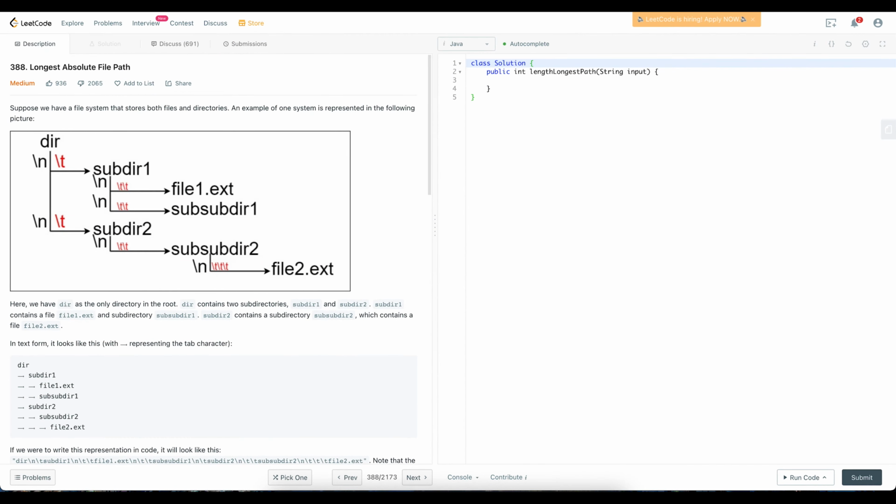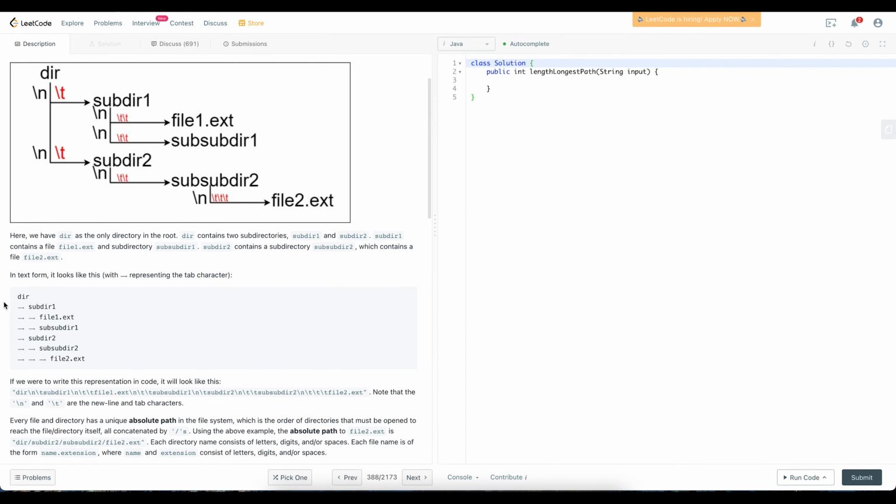In this video, we're going to be looking at this problem, longest absolute file path. So we're given a file system that stores both files and directories. Here's an example of that file system. So you have dir, then subdir1, file1.ext, subdir1, subdir2, subdir2, and file2.ext. And here's that in text form.